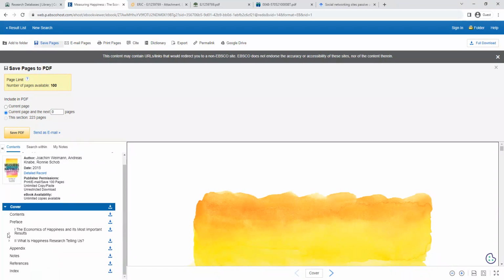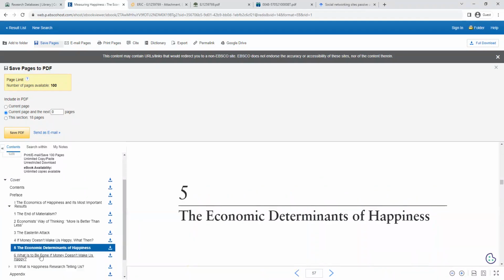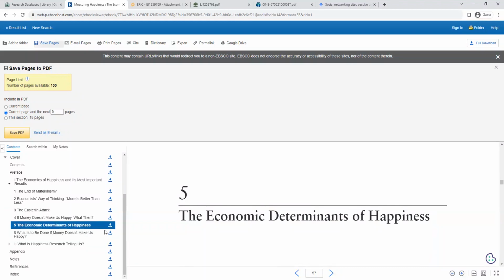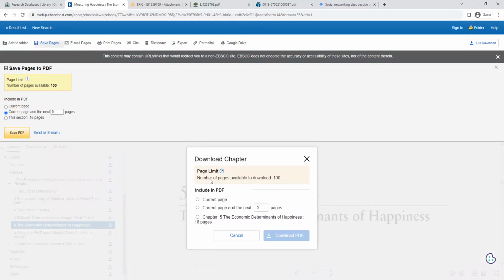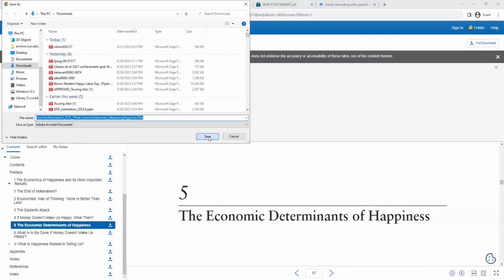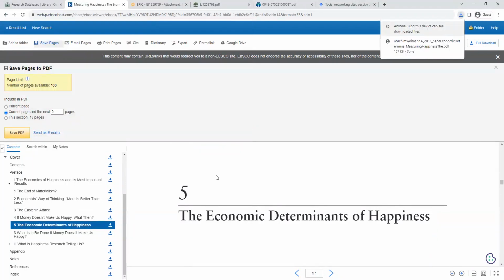But we could go down here to the different table of contents, and it'll also give you that download option here for the specific one. Or maybe this one, chapter 5, looks particularly interesting and relevant to our research, so maybe we want to save that one. Download that. It'll give you the page limit again, and then the number of pages for chapter 5. You have the option to download that as a PDF. Save. And then you have access to be able to use that offline as well. You also have the option to send it to yourself as an email.